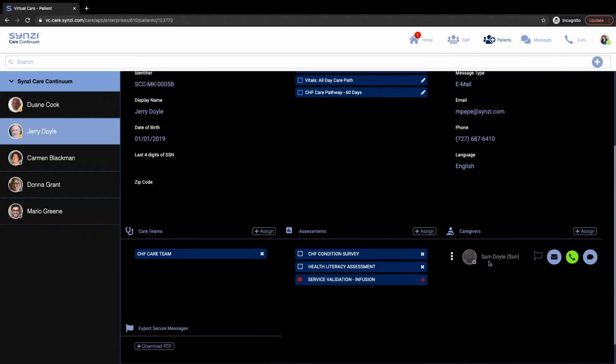And caregivers we use very broadly within Synzi. So as you can see in this example, it could be a family member. It could be an outside community physician. It could be a neighbor down the street. In this instance, Sam Doyle is Jerry's son. He's one of Jerry's caregivers. He actually lives with Jerry, or he could live down the street or next door from him. And I can simply text or email Sam here asking if I could do a virtual visit with his father. I also have that secure message as well.